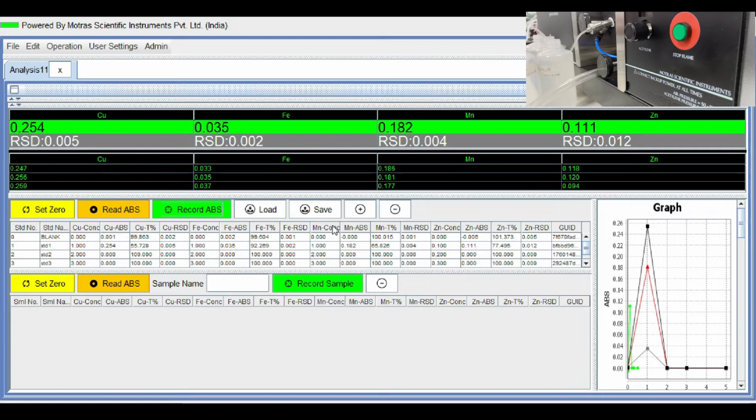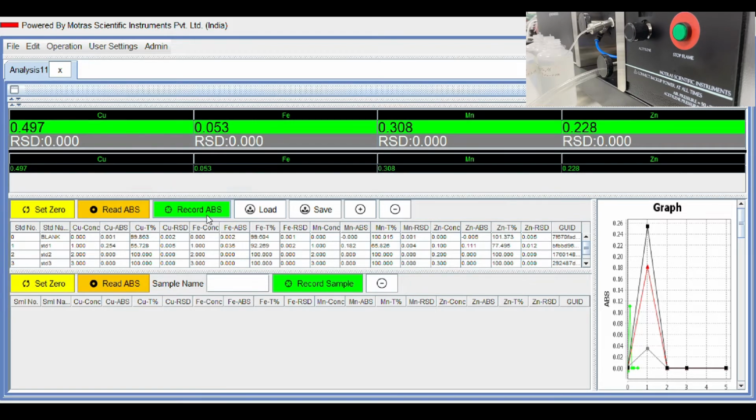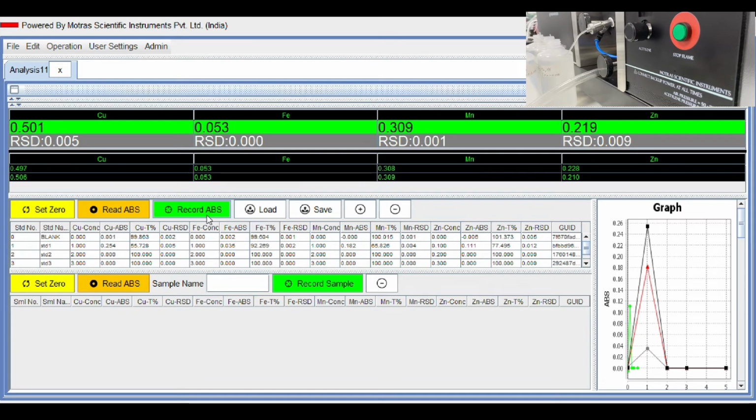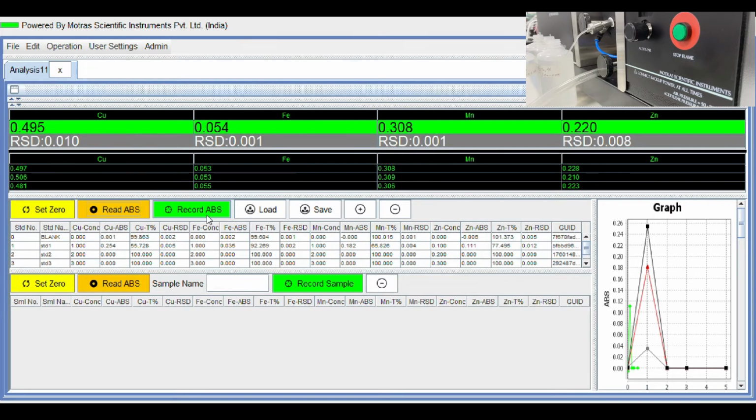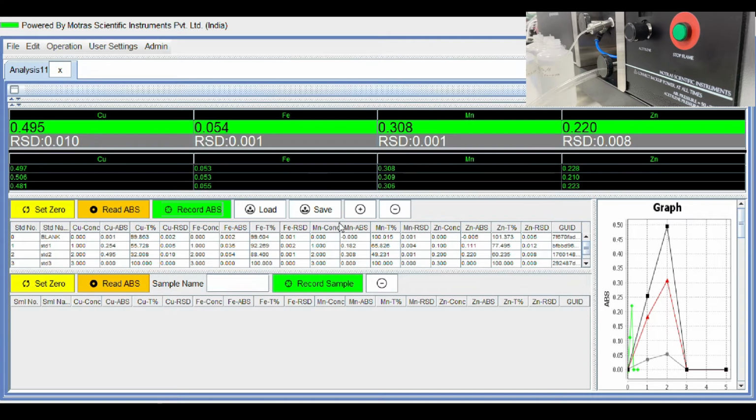Now let's change to the second standard, the 2 ppm and 0.2 ppm. And as you may see, the linearity is very good. Let's associate this reading with the second standard. On the right side, you can see the graph being populated by the same.